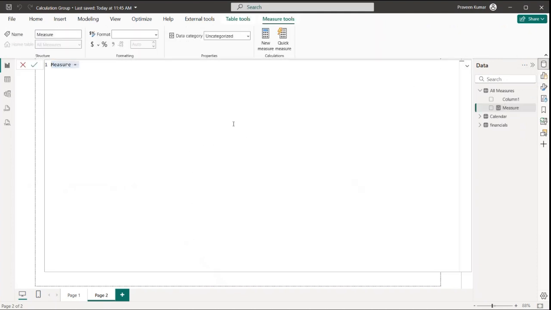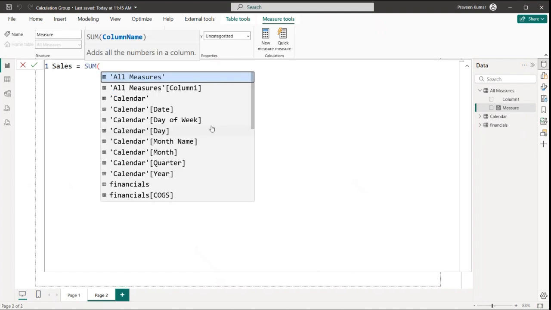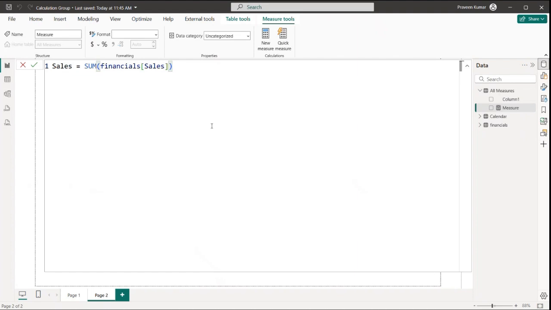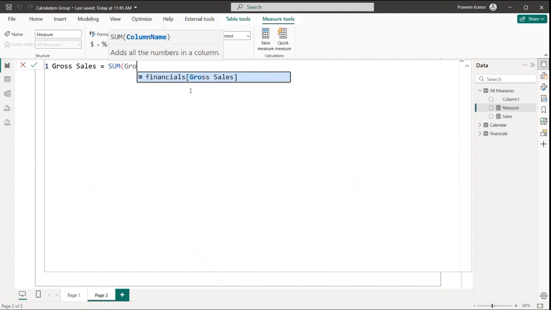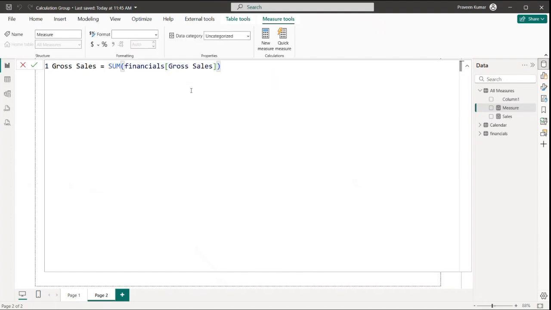So let me create the measure. Here I'm giving the name Sales, and equal to, I'm giving SUM, and then the Sales column of the financial table. So basically this is a simple measure, and I will create one more measure for gross sales. So I'm creating a new measure here, and I'm giving Gross Sales as the name of my measure, and I'm giving SUM, and I will choose the Gross Sale column from the financial table. So these two basic measures are there.